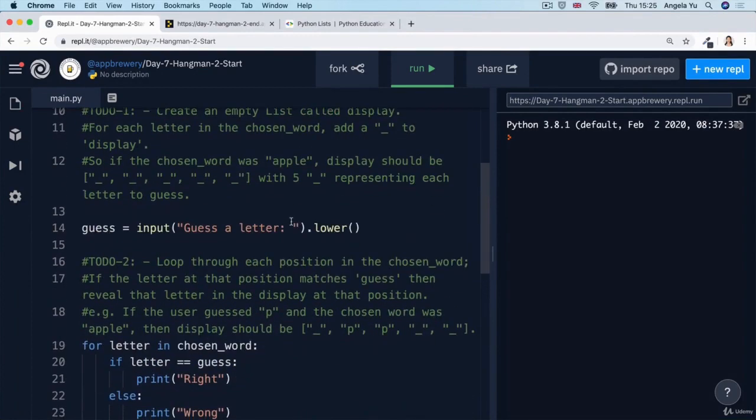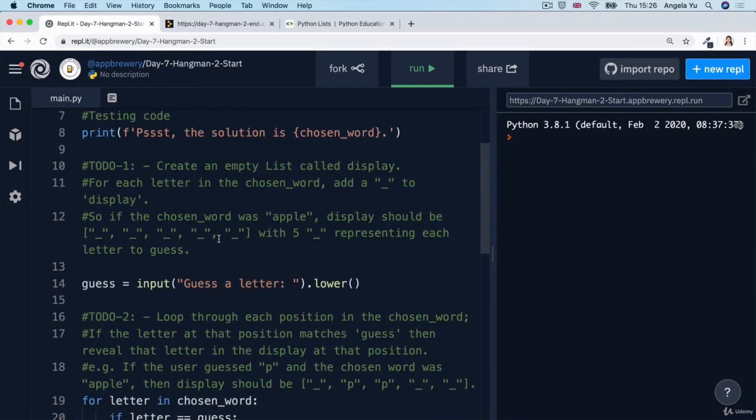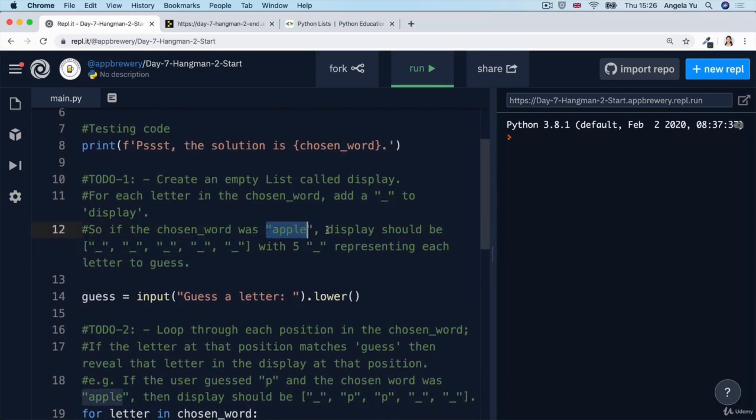Again, we have 3 to-dos in the starting file, and what we're going to try and do here is generate a list with as many of these blanks, which is represented by an underscore string, as there are letters in the chosen word. So for example, if the chosen word was apple with 5 letters, then we should be able to create a list with 5 items and each of them being an underscore.